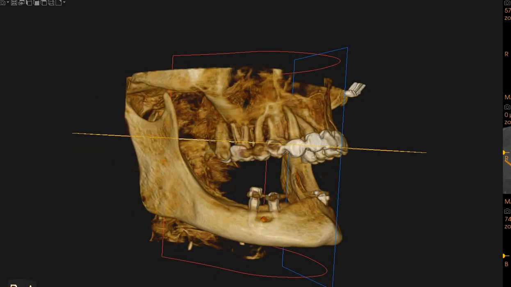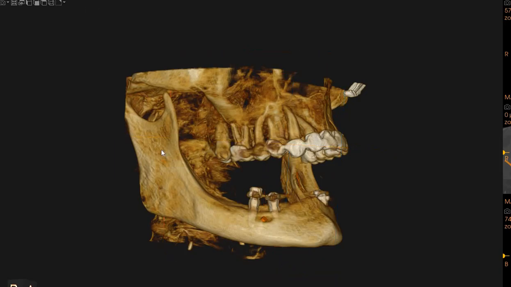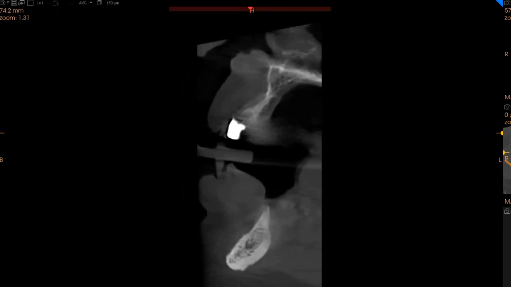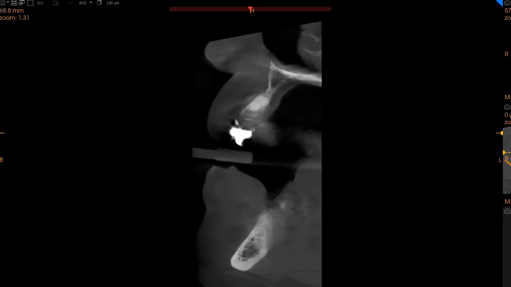Here is the CBCT of the patient which you had requested. The area of interest is the lower anterior region for implant placement. As you can see on the transaxial view, let's start with the lower left lateral incisor region.